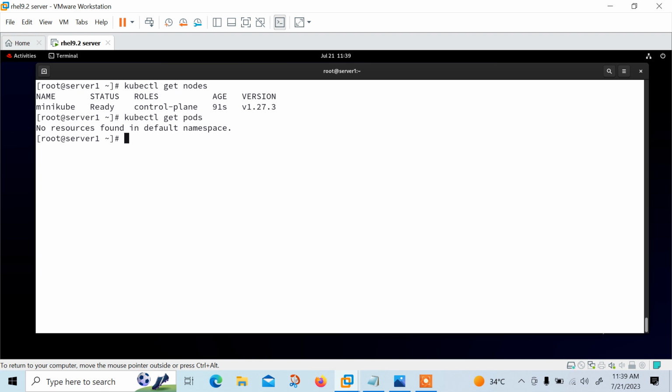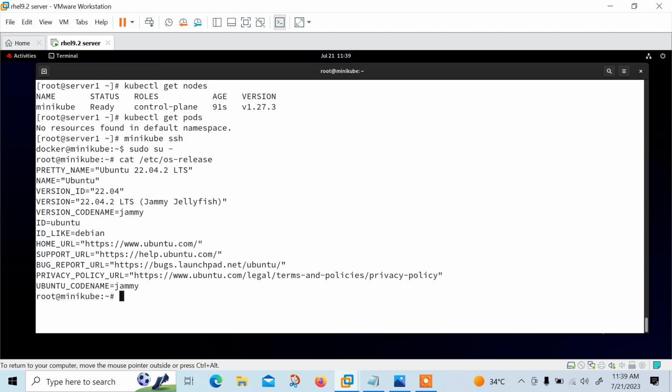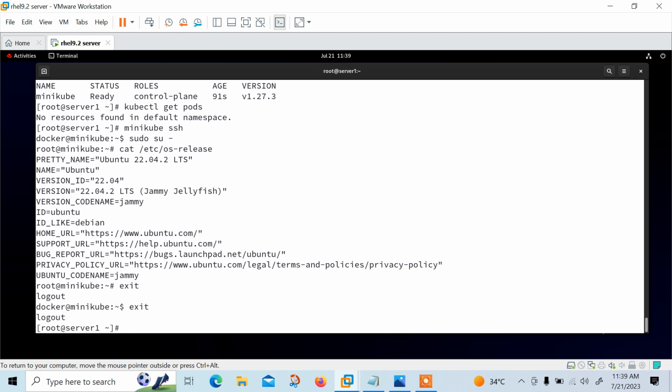I can take the SSH of the minikube machine from my base machine using the minikube command. So I can use minikube ssh. Once I press enter, I can move to the minikube node. Now currently you can see that I am in the minikube node. I can run sudo su - and cat /etc/os-release. This is Ubuntu 22.04 long-term support, right?